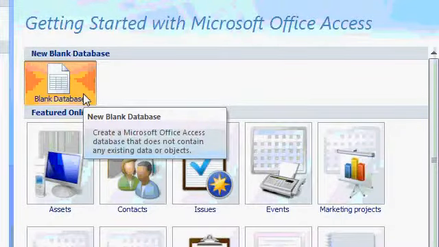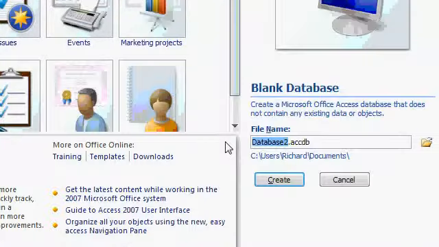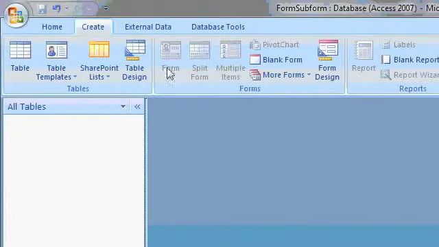So I'll start off with a blank database. I'm using Access 2007, but you can use 2000 or 2003 or any of the previous versions. This will be my SubForm database, which you can call whatever you want. I'll start off by creating a table.